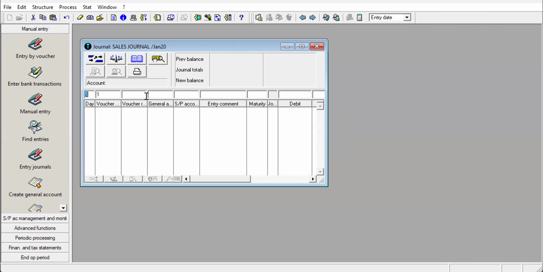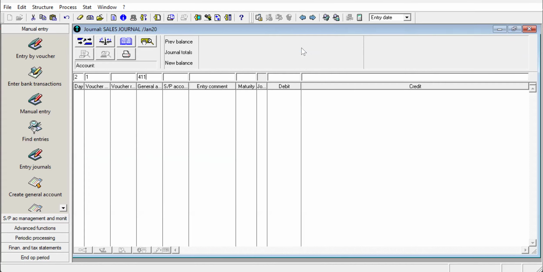Since we are on the sales auxiliary journal, we'll debit 411. You can change the date here. The date was on the second. So we have 411, which is supposed to be written here. The amount on the debit side is 4,500,000. So just press enter.